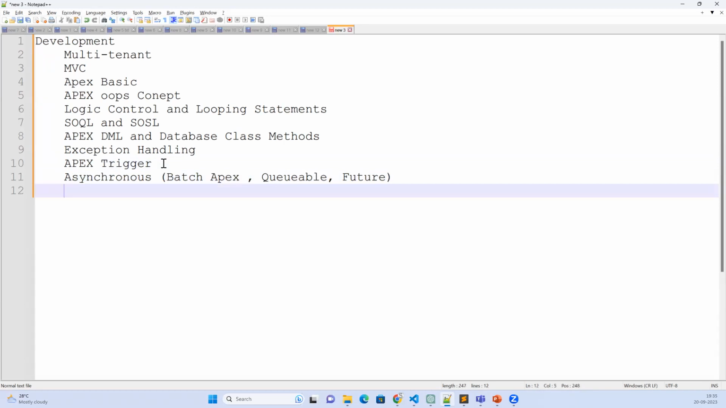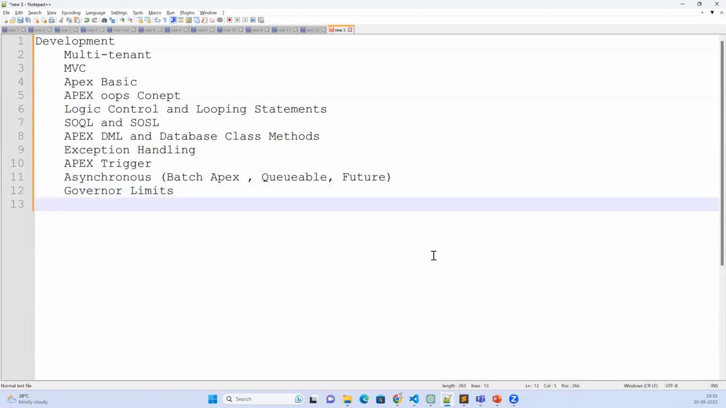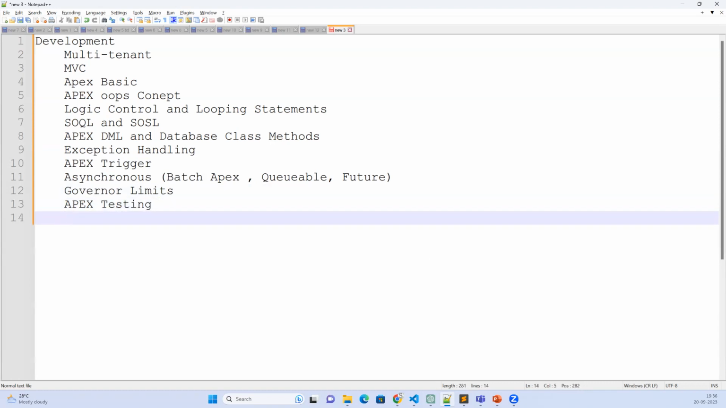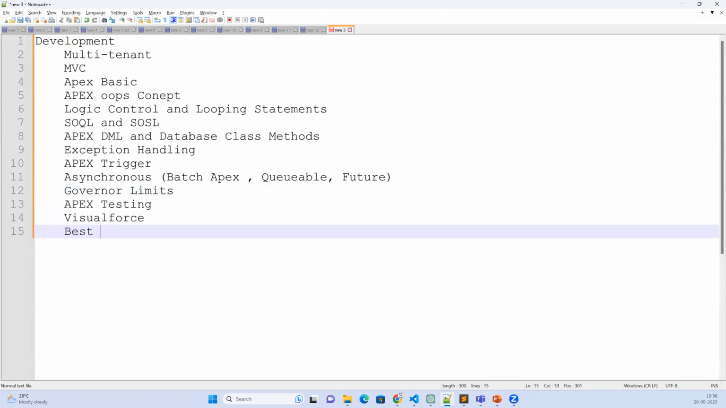And then we are going to discuss the governor limits. What are the governor limits for batch Apex, for different things? Then we are going to talk about Apex testing, and then finally we will talk about Visualforce and what are the best practices for Apex.